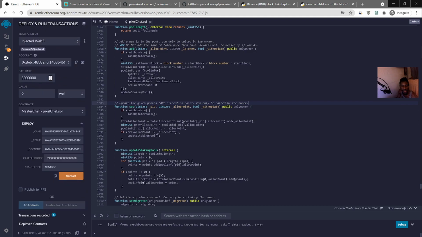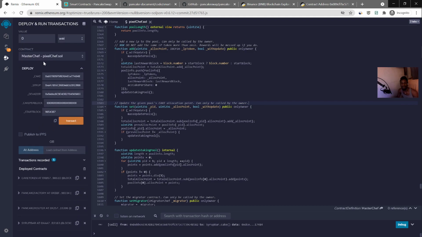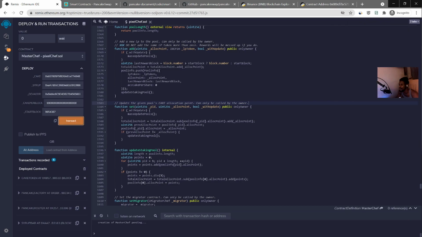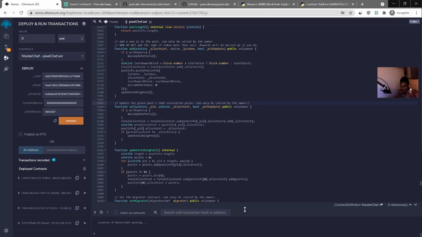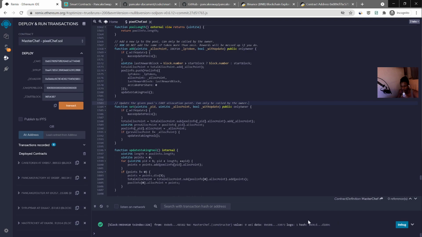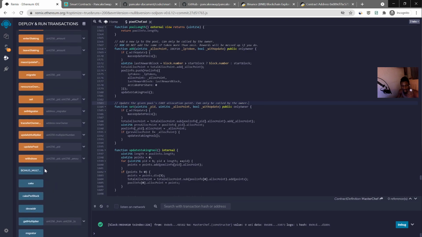Let's check, make sure this all looks good. Okay, so here, and we click deploy, same drill. You see here, alright, got that check mark, so we are good. And our contract should appear down here.